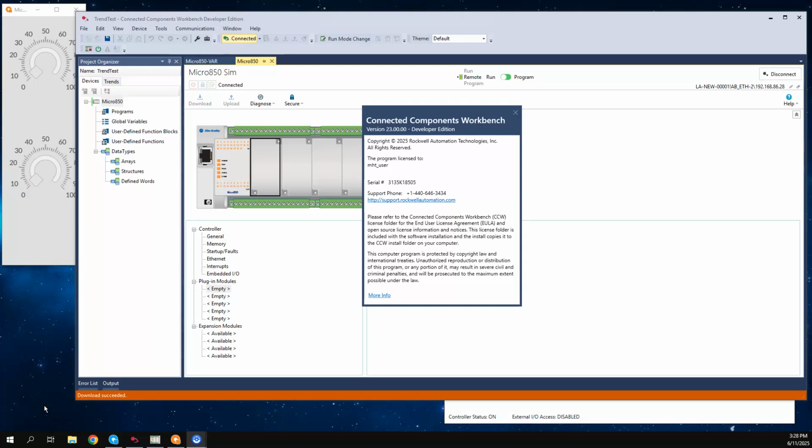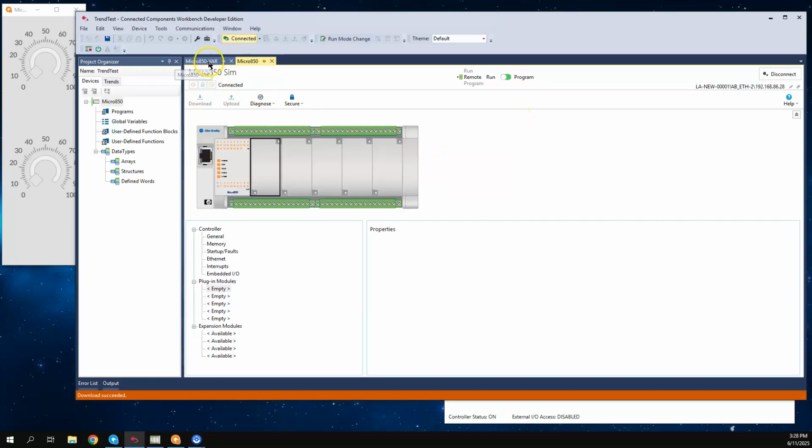I want to take a look at one of the new features that came about in Rockwell Automation's Connected Components Workbench version 23. Version 23 was recently released here at the end of May 2025. And as you can see, I have the latest version 23 installed on this computer. And what I want to show is the ability to create trends.